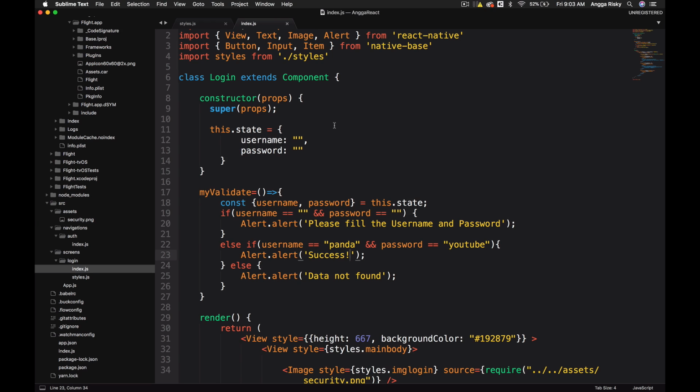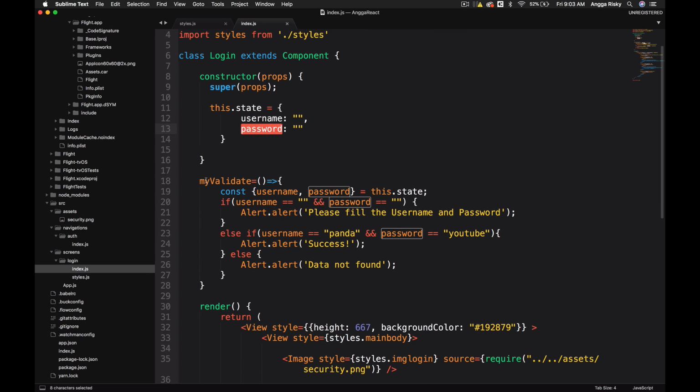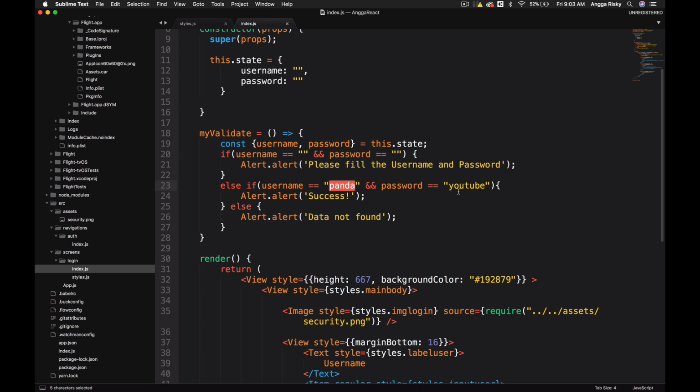So I create the state to hold the value of the username and then password, and then we provide one function that we call myValidate. Okay, like this, and then this is username and then password from this state. Okay, and we validate if username is still null and then password is still null, please fill the username. But if the username is panda and then password is YouTube and then success, okay, it's nice.